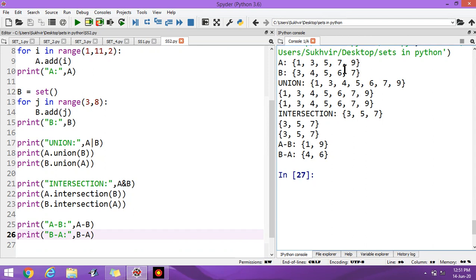Now what is the meaning of A minus B? It is A minus the intersection of A and B. And what is the meaning of B minus A? It is B minus the intersection of A and B, that is 4 and 6.